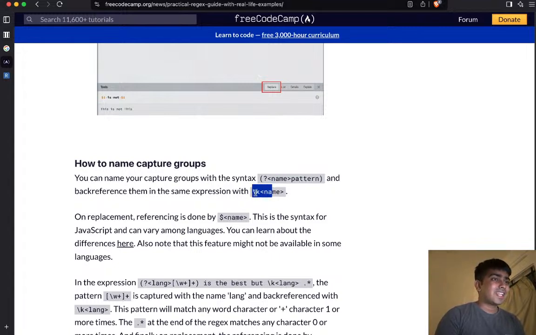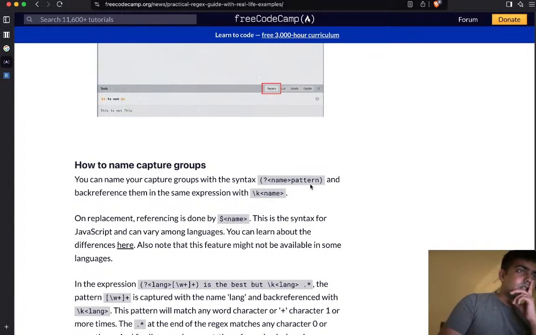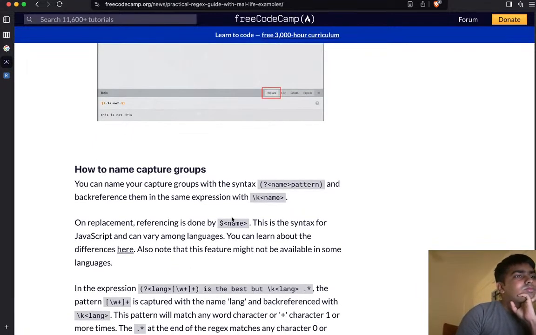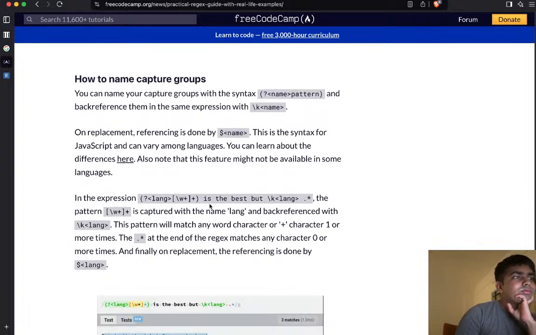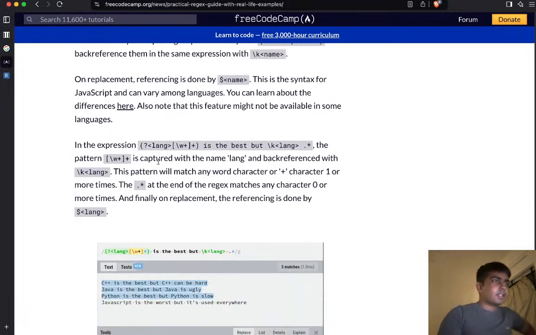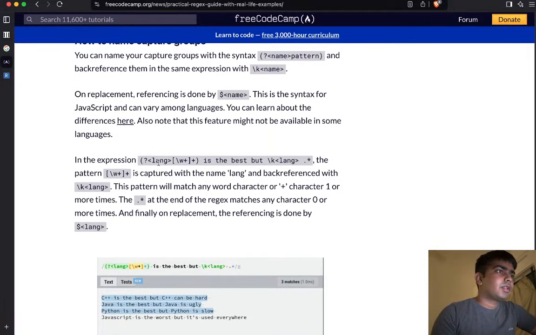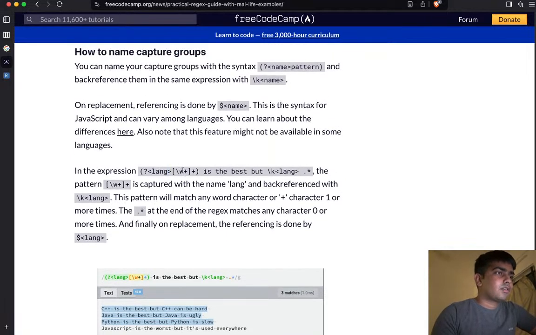Damn, I can name capture groups. What do I want to name it? Okay, so I have named this lang, which takes in a word which should occur once or more than once. Okay, any word which occurs once or more than once, and see if it occurs more than once is the best.